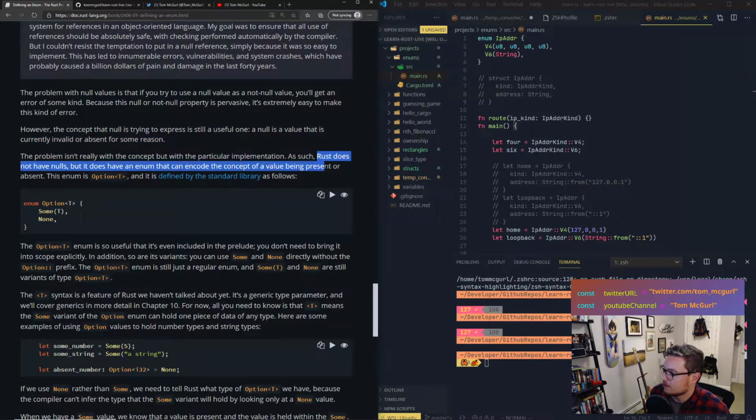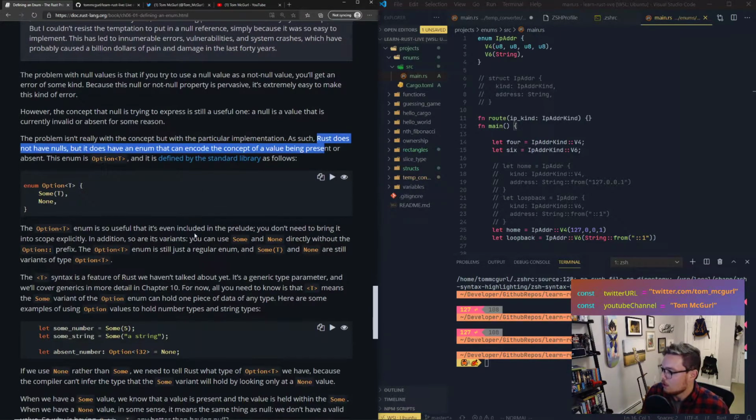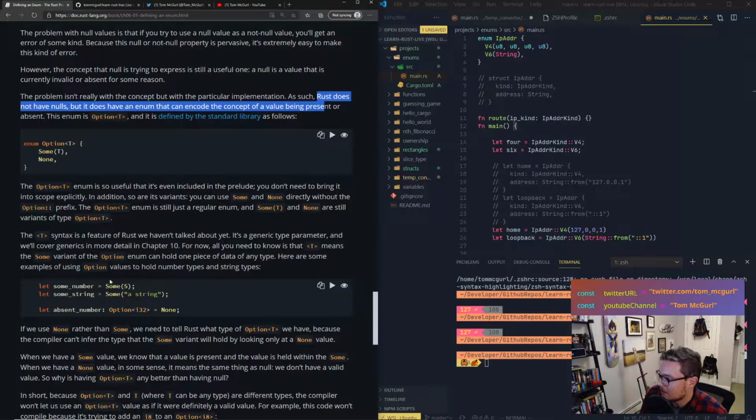So Rust does not have nulls, but it does have an enum that can encode the concept of a value being present or absent, the Option. So the syntax here for T is just talking about generics, and we can see here's an example of Some with a number. So Some 5, Some a string, absent number is an Option i32, and we can set that to None because we've declared that it's an option of type signed 32-bit integer.